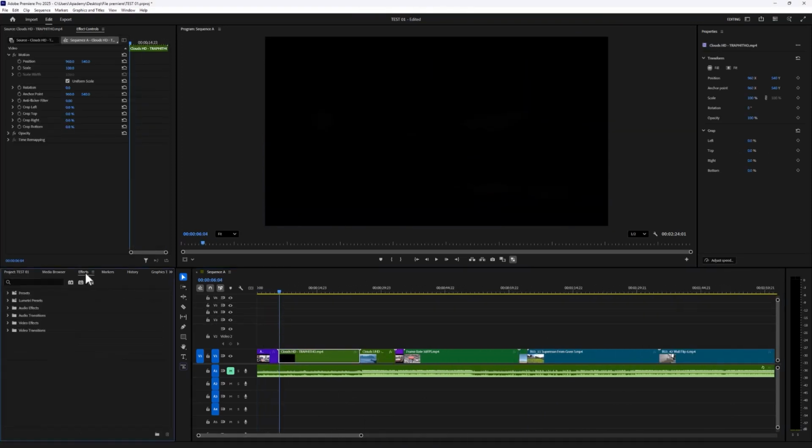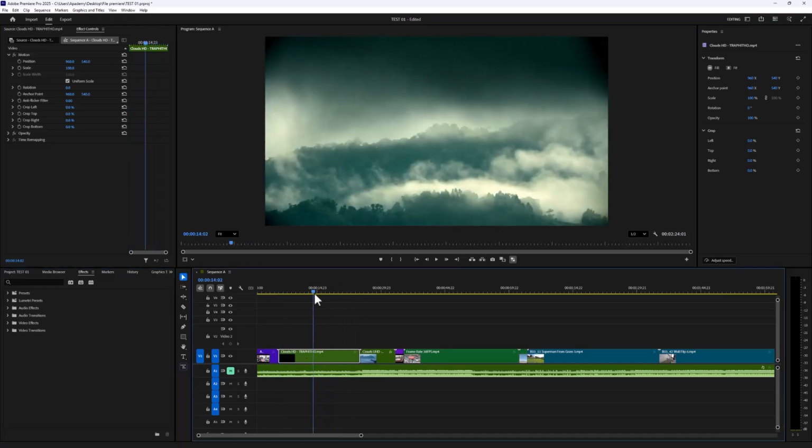In the effects section, we have both transitions and effects here. Transitions are placed between clips, while effects are applied directly to the clips themselves. Let's take a look together.